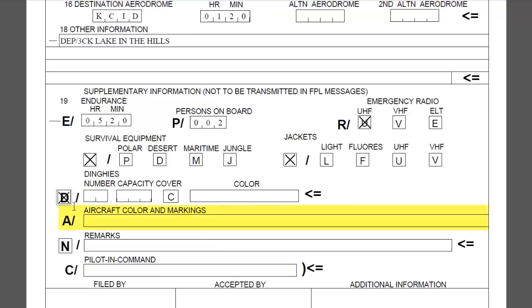dinghy. The aircraft color and marking section is just like you would do in any airplane, where you write down the basic main color of the airplane and then secondary colors, and that would go after A for the aircraft color. So if we have a white and red aircraft, and if it had gold stripes, you can even write gold stripes and leave it like that.